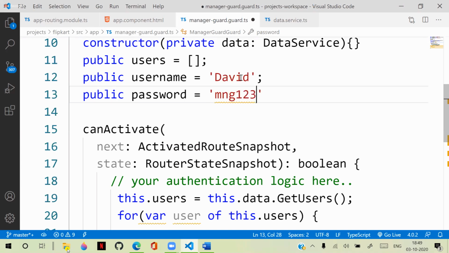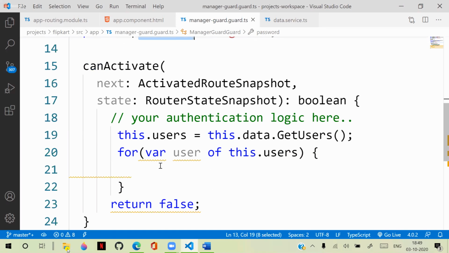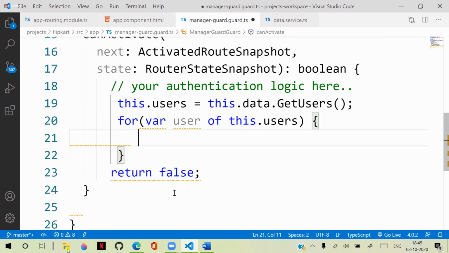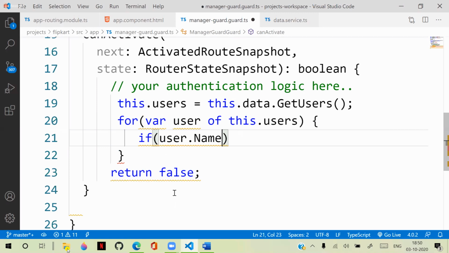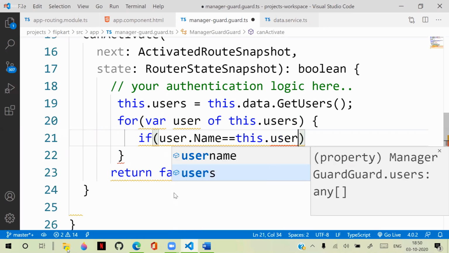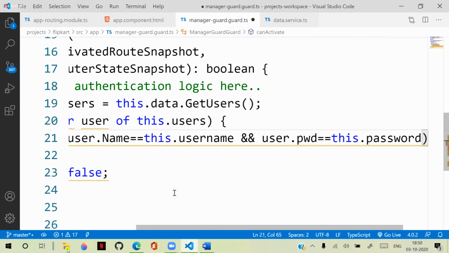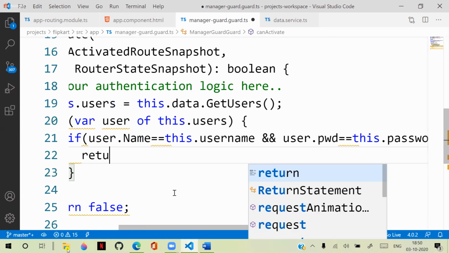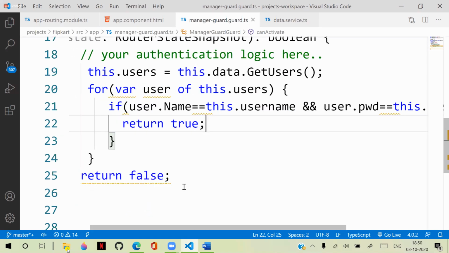The password is, suppose, mng1234. A wrong password is there. Now I have to verify the password he entered against the password in the user details, so both username and password are matching. That means we have to write a condition. If user dot name is matching with this dot username, and if user dot pwd is matching with this dot password, if both are matching, then only return true. We need to configure that. Otherwise, return false.